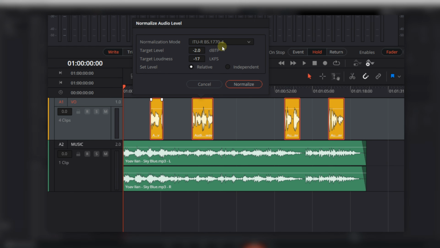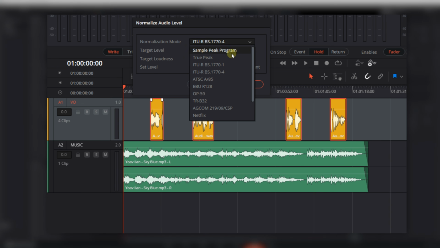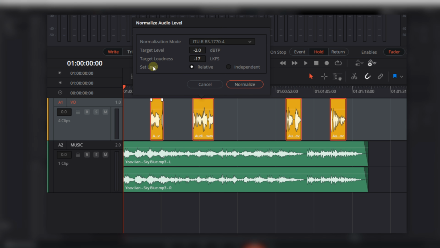And if you take a look at this drop down box, you're going to see a lot of different options. We're not going to worry about all those right now. It's just different parameters depending on what you are editing for. We're typically going to stick with the ITU-R BS.1770-4, and that's going to allow us to normalize for loudness while at the same time limiting our peak.